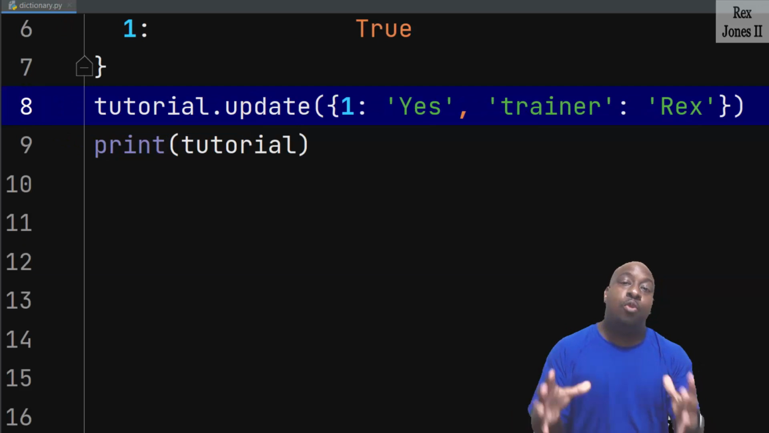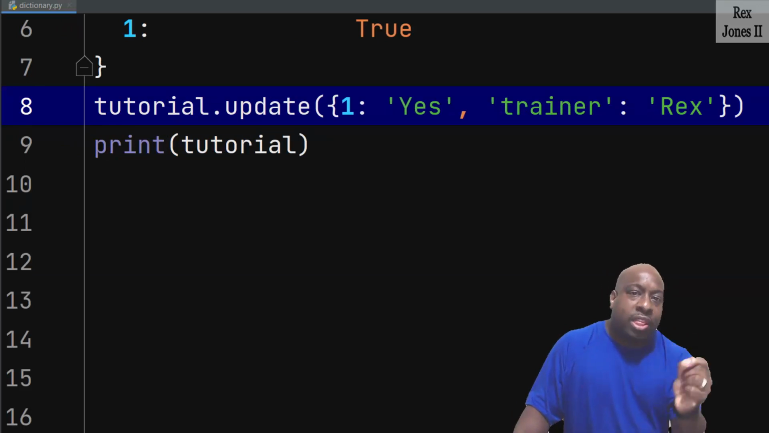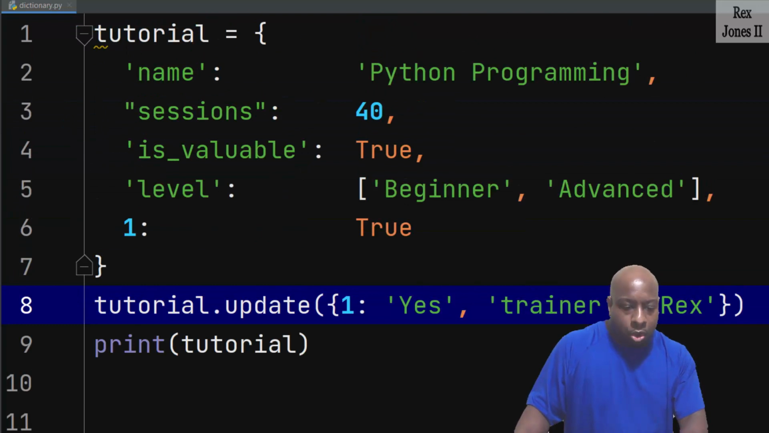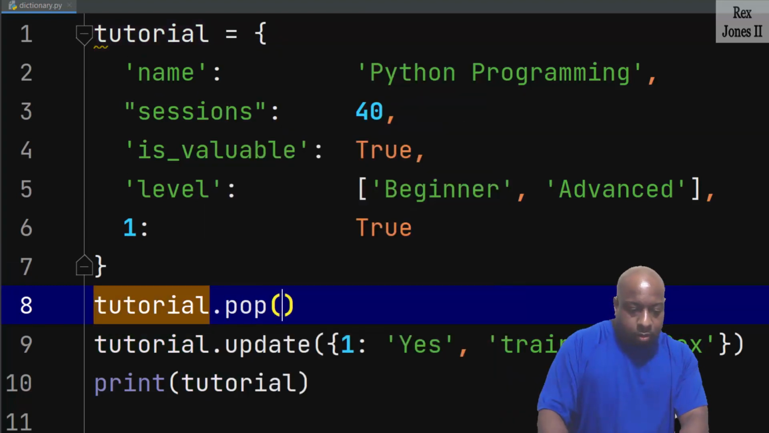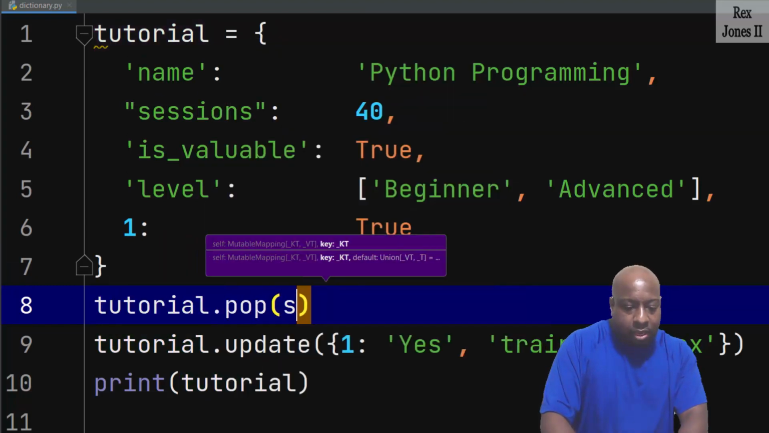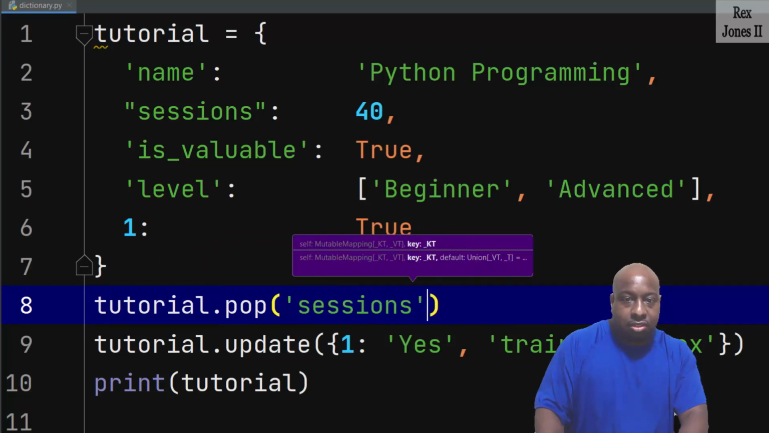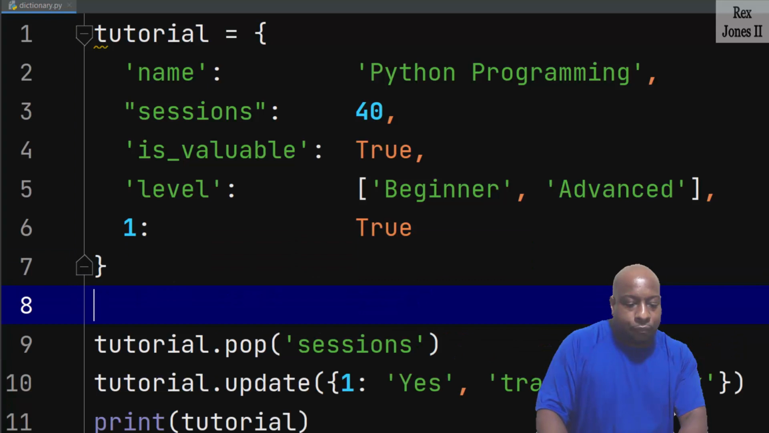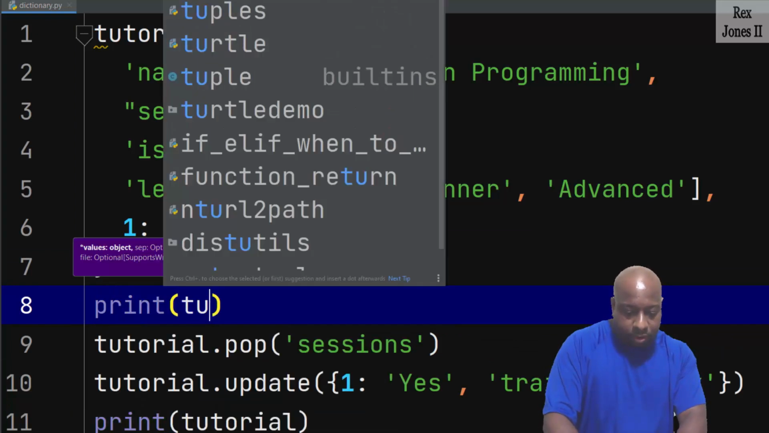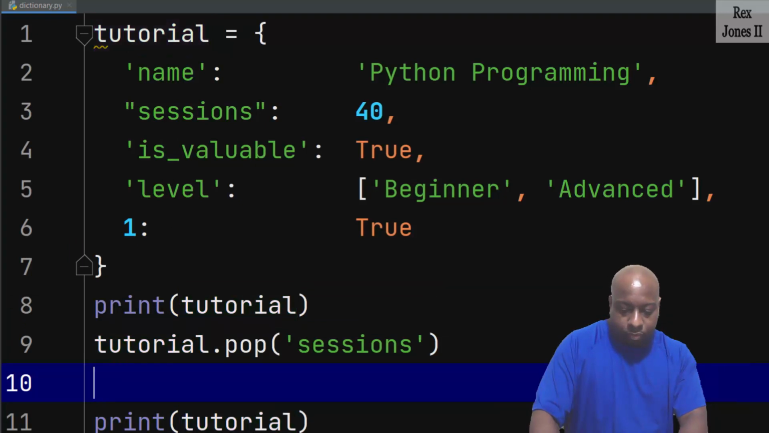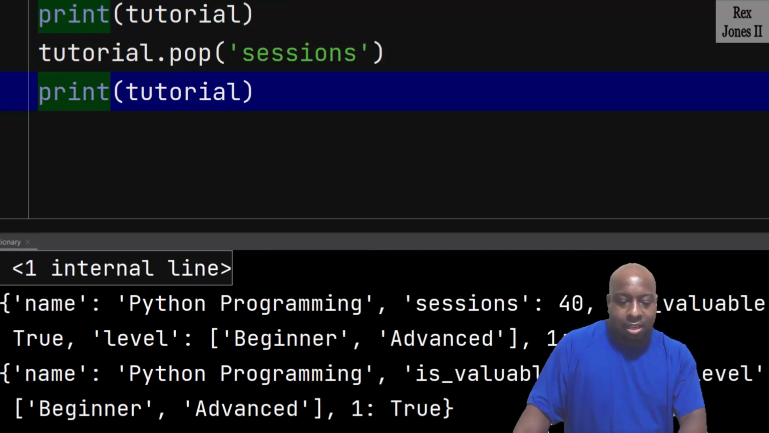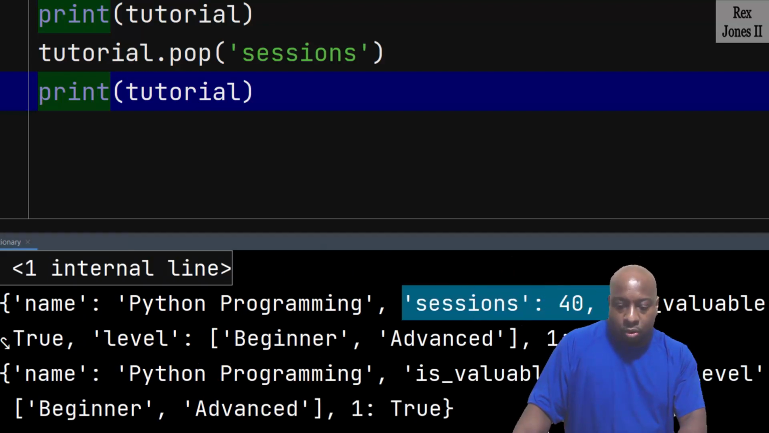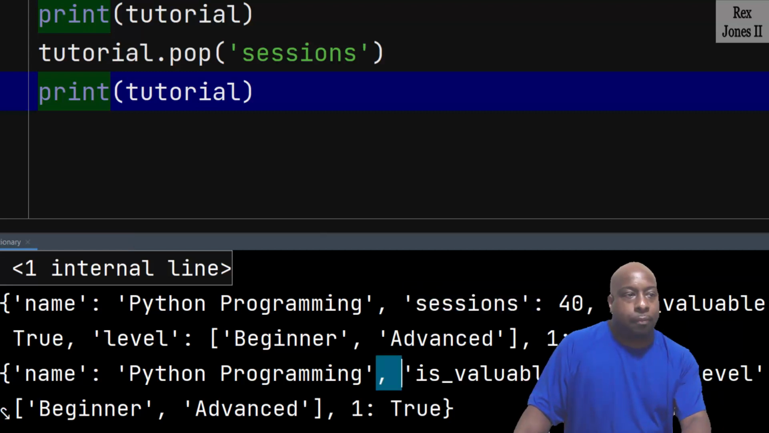Last but not least is removing an item from the dictionary. There's more than one way, but let's use the pop method. We write tutorial dot pop, then pass in a value like sessions. Also print tutorial before removing sessions. And I'm going to run, and the console shows how a value of 40 sessions was printed, then removed after Python programming.